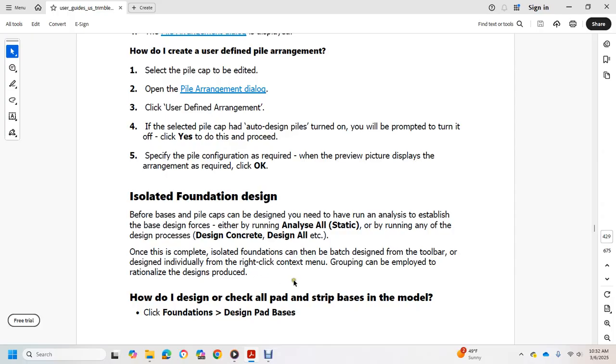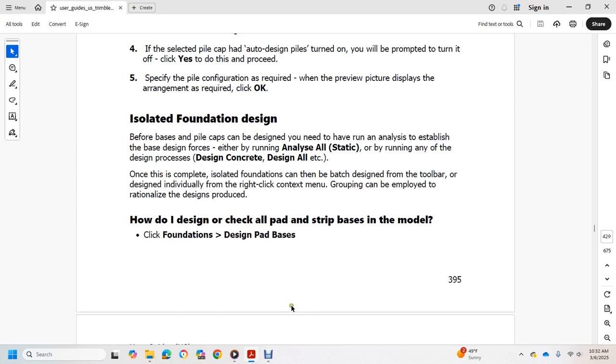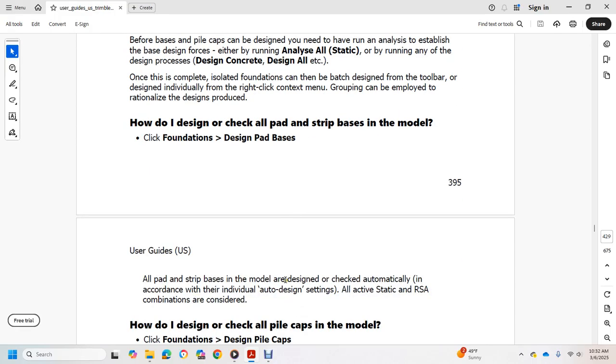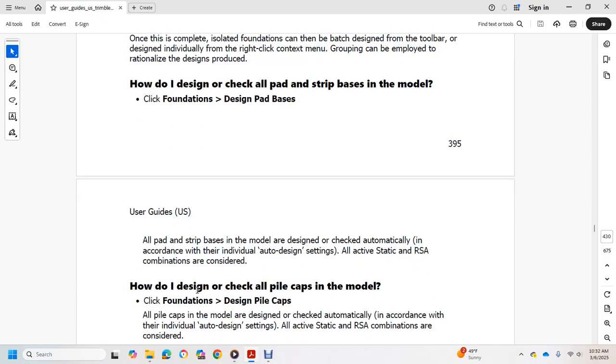How to design and check all pads and strip bases in the model: foundation design, pad bases. All pad and strip bases in the model are designed and checked automatically in accordance with the individual auto design settings. All active static and RSA combinations are considered.